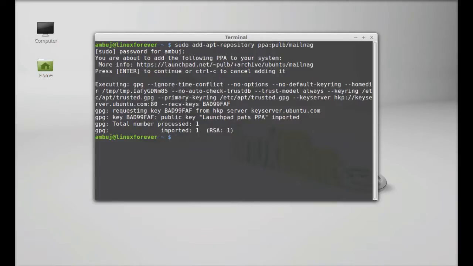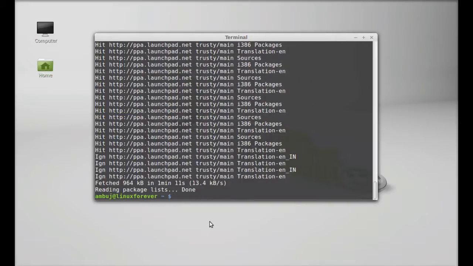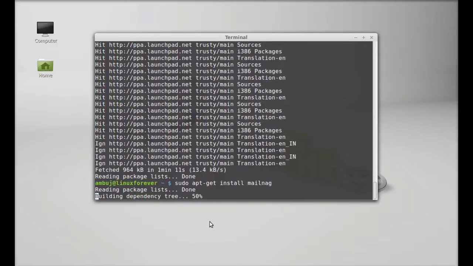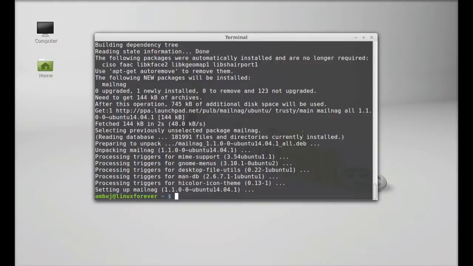Next, run the system update. Type here sudo apt-get update and enter. So finally type here sudo apt-get install mailnag and enter. So Mailnag is now installed.